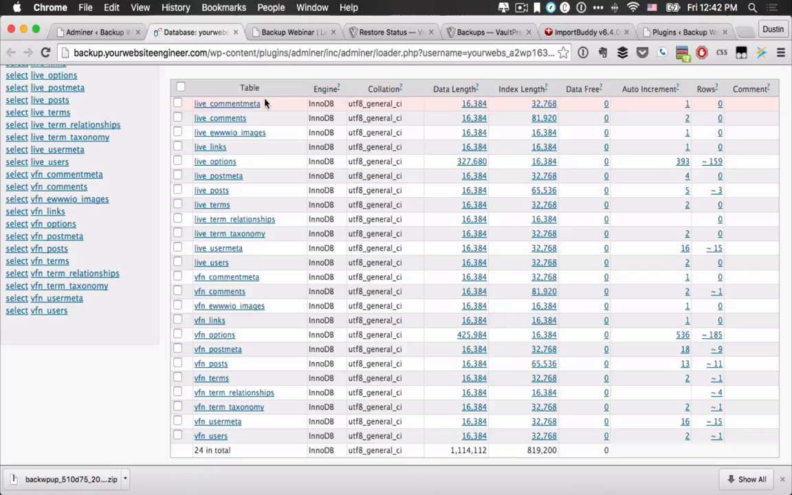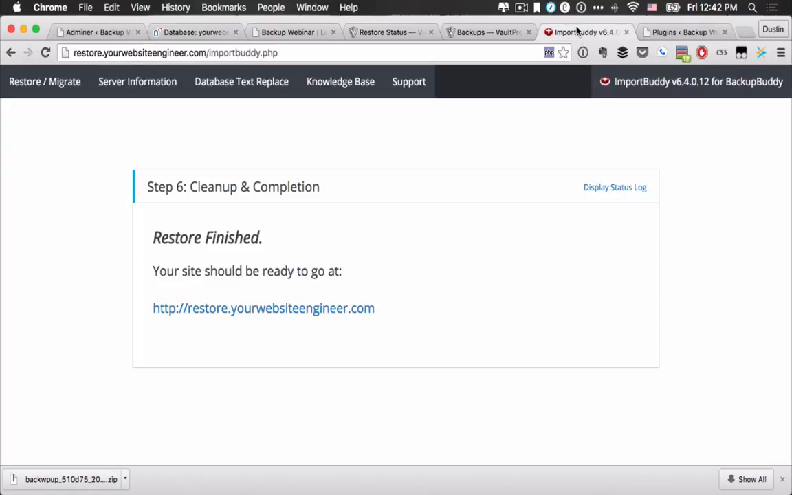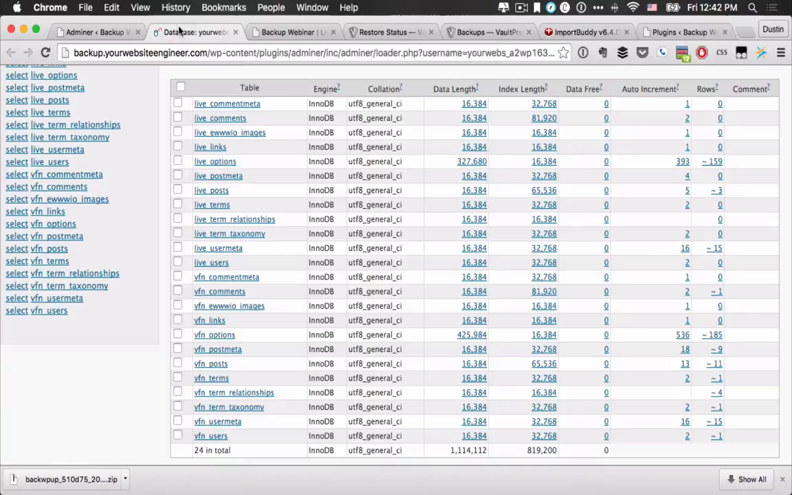And it looks like it's still cleaning up. Import Buddy must be still... maybe not. But you can see that we've got the live underscore and we've got the VFN underscore.